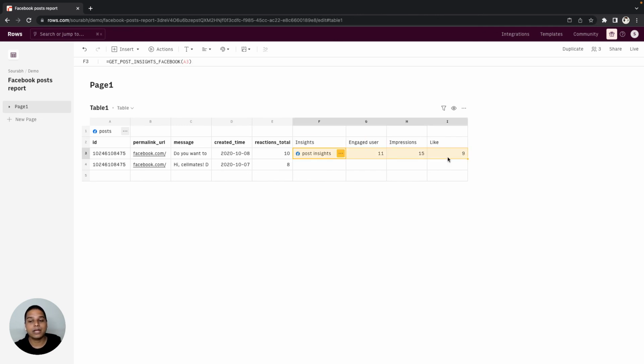And once you have these data points, you can just as easily select these cells and drag them all the way down in case you have more posts in this particular table.